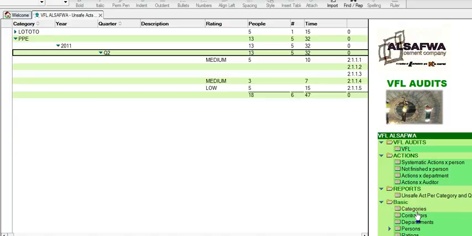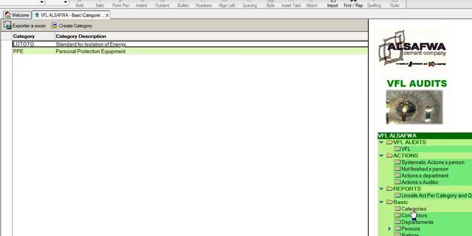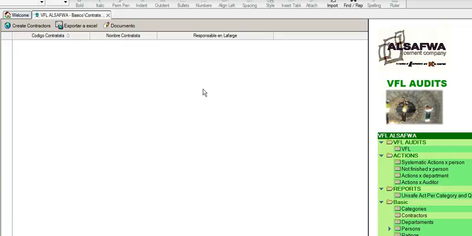Lastly, but not least, we have the ability to change the categories, the contractors, if that proves useful. The departments: this is useful when you want to separate these actions or the safe and unsafe acts by departments. Otherwise, we can hide it or remove it.